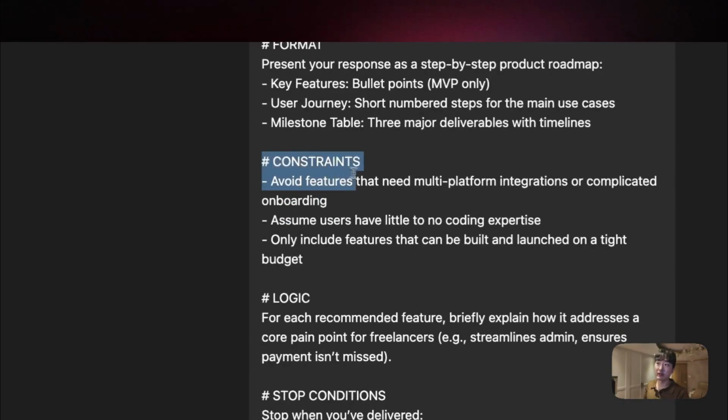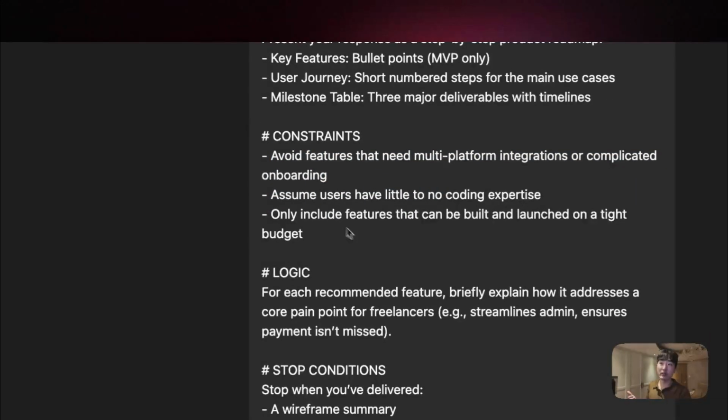And then here I give it the constraints. I specify what things it should avoid doing, assume that the users have little to no coding experience, and only include features that can be built and launched on a tight budget. So these are the constraints that I give when it comes to building this app.